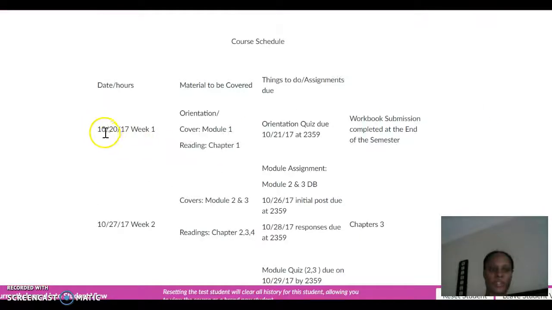So your first week starts on the first day, so you will have week 1, which covers module 1, on which you have a reading assignment of chapter 1, and you have an assignment due. You have your orientation quiz due on 10/21 by 23:59.